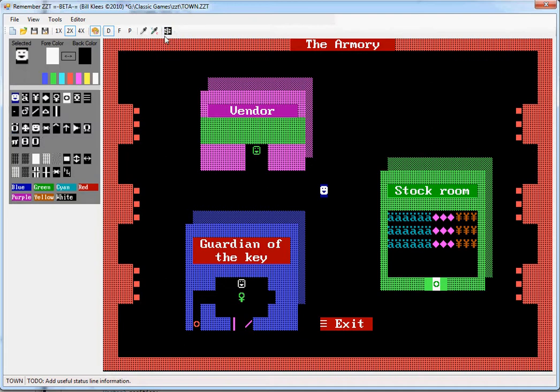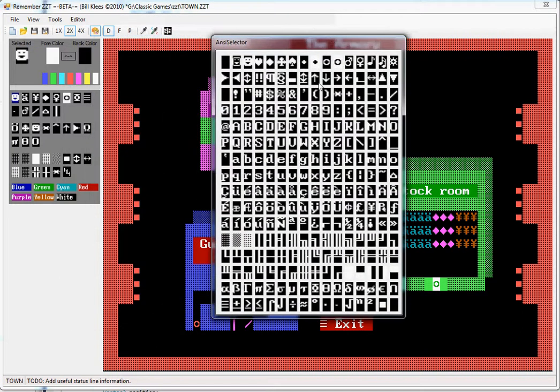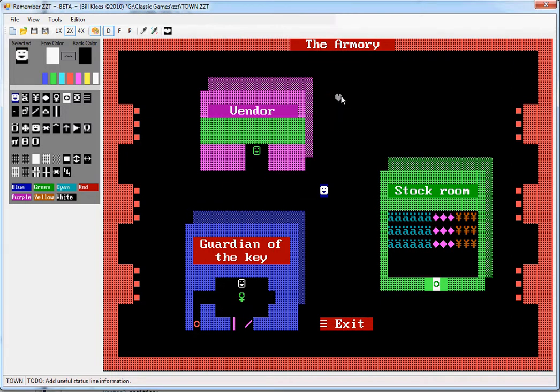Objects have a special button in the toolbar to allow you to change the current ANSI character that will represent that object. So when I select that button, a dialog appears that contains the ANSI character set. The user can choose one of these items. We'll choose the heart, for example, and they can be placed into the board.